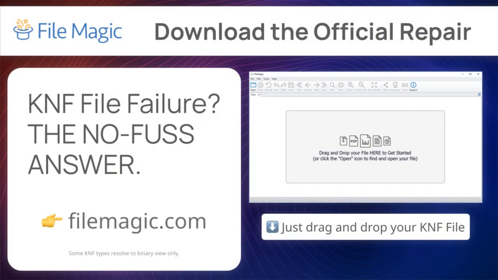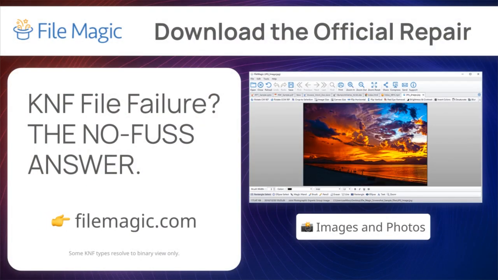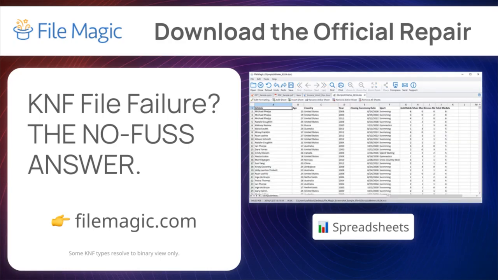My golden rule for file errors: always use a universal file viewer first. It saves time by ruling out minor KNF errors.